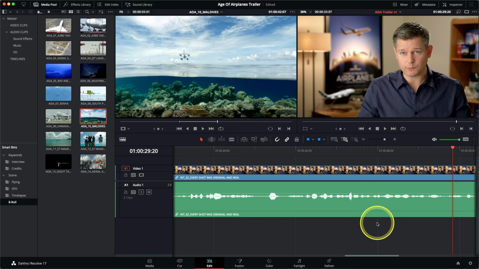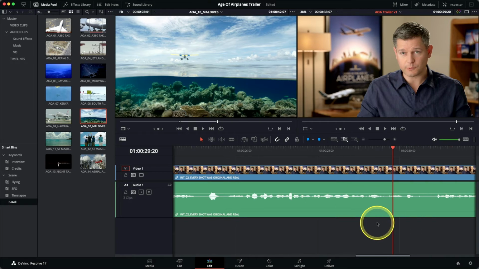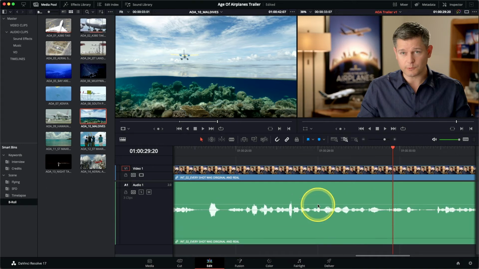So let's look at how we can do that. First of all, we can see the waveform where the portion of the dialogue is that we want to take out. Again, using the shift key and the scroll mouse, I can make that even bigger.